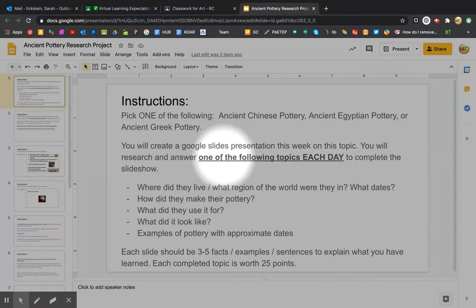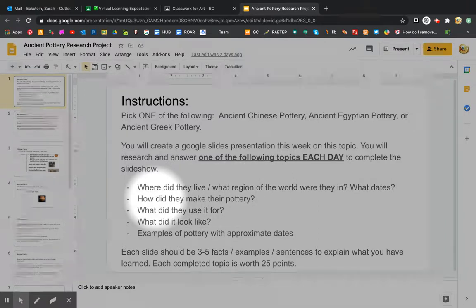So here are the topics that you're going to answer about each one. Where did this civilization live? What region of the world were they in, and what dates? So research a little bit about their background. Where are they from? What did they do? What was life like, kind of thing?